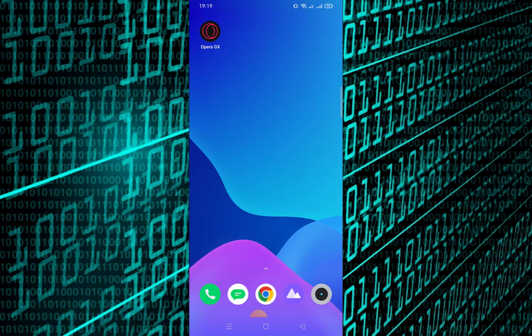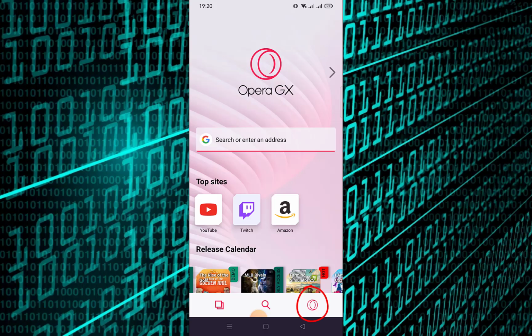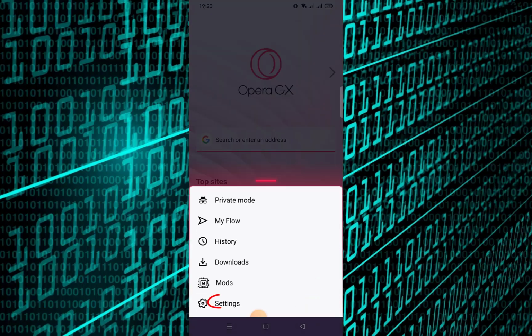Here's how you can set Opera GX as your default browser directly from the Opera GX app on your mobile device. Open Opera GX on your mobile device. Tap the Opera GX menu. Go to Settings within the Opera GX app.